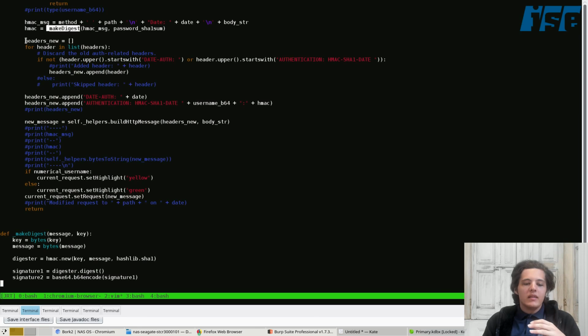So now we have our HMAC, or our signature at least. So we'll need to add that to our headers. And for some reason, Burp was being rather ornery, so I just decided to throw out all of the headers, go through the headers. If it's one that isn't related, just add it back in. And if it is one that we're looking for, skip it. And then after that process is finished, we add our new date header, or date auth header, and then our new authentication HMAC SHA1 date header. Again, using the username, which is either our username or the numerical session ID, a colon as a field separator, and then our HMAC signature.